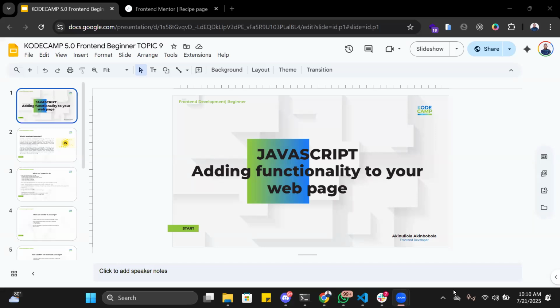And in today's class, we'll be going into JavaScript, which is adding functionalities to your web page. All websites are static until you add some functionalities to it, such as a click event.